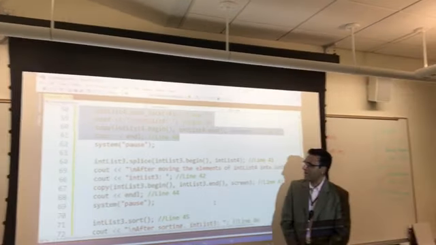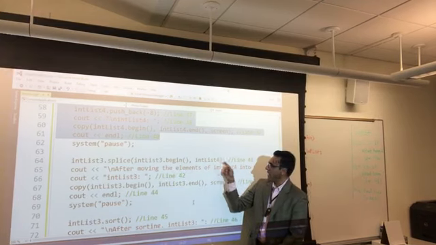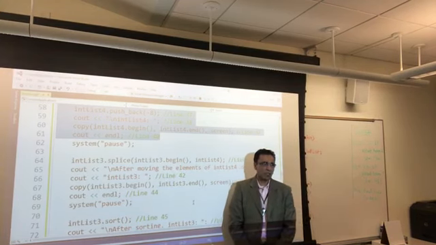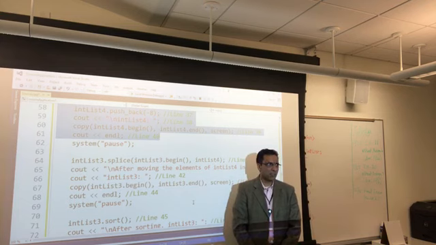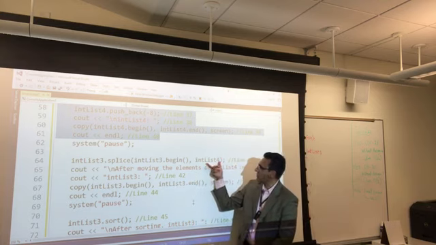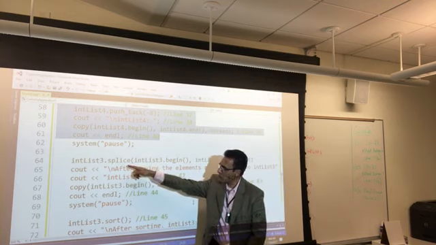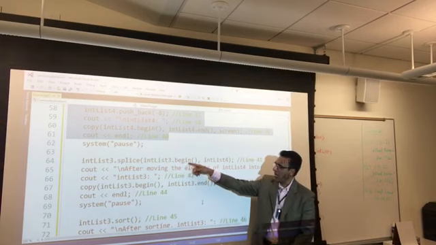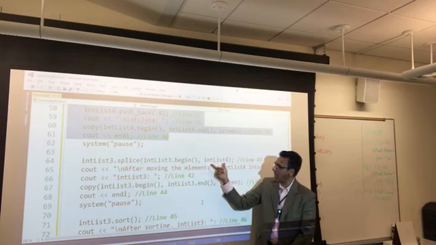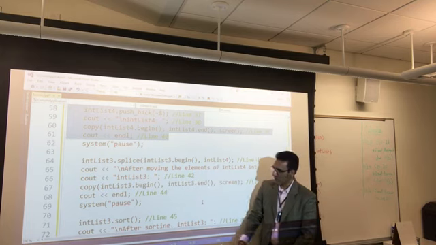Then I'm going to splice. So list 3 dot splice begin and list 4. Do you want to guess what exactly that means by splice? Put it together, more like a merge. So I'm saying take list 4, because I added some data to list 4 and list 3. I'm going to splice list 3, and this is the beginning of list 3, and add list 4 there, and then verify the results.